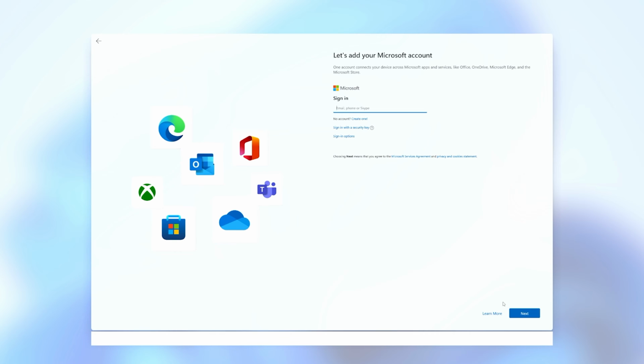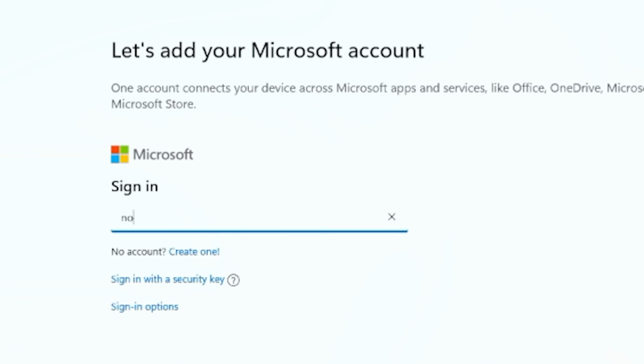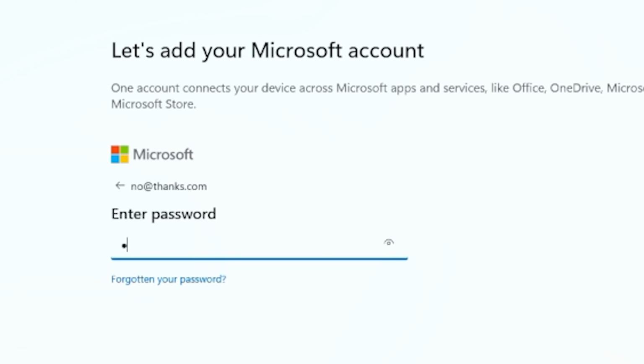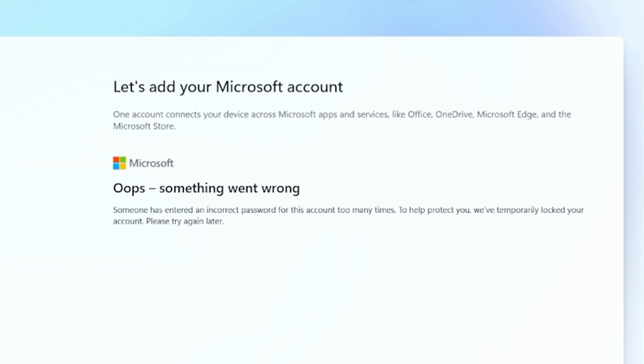So at the sign-in box, what you want to type in is no at thanks.com. So no at thanks.com, and click next. And enter a password, which is no thanks. I think I did that wrong. No thanks, there we go. You click on there, you can see if you put it in right or not. So yeah, no thanks. And click on sign in, and it'll say someone has entered an incorrect password and it's locked your account, blah blah blah.